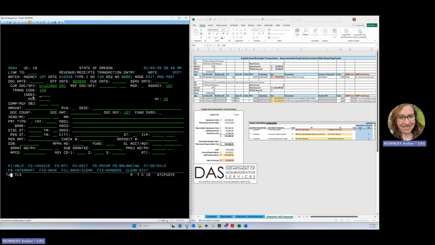Enter your PCA and your agency object. My PCA is 81907 and my agency object is 2330. Enter the amount, which is $25,000. And then enter the document amount, which is the same for this entry, $25,000. Enter your description. For me, it is to record sales proceeds. And then enter your deposit number. Mine is DP122401.